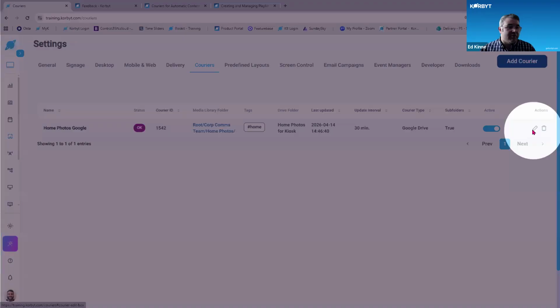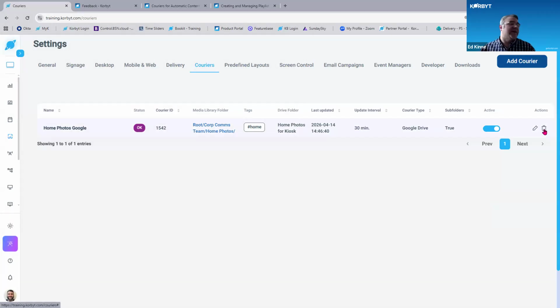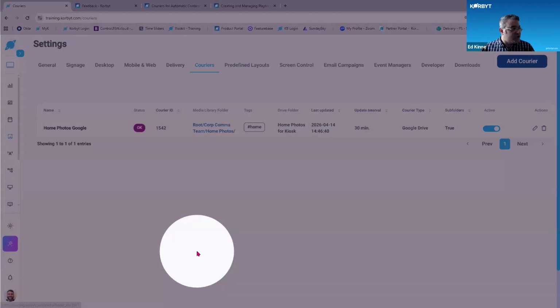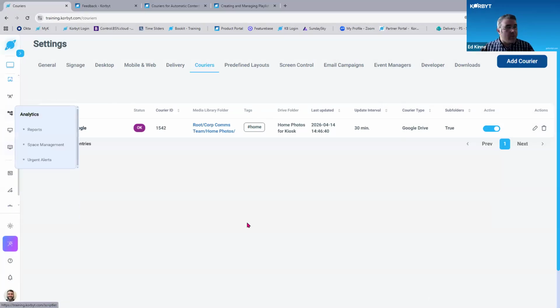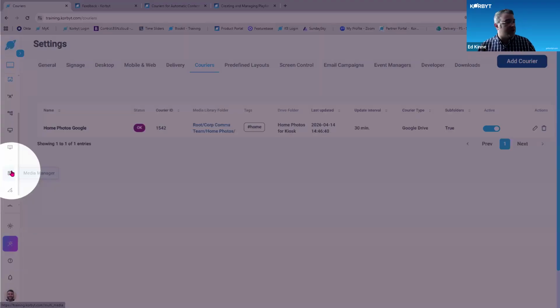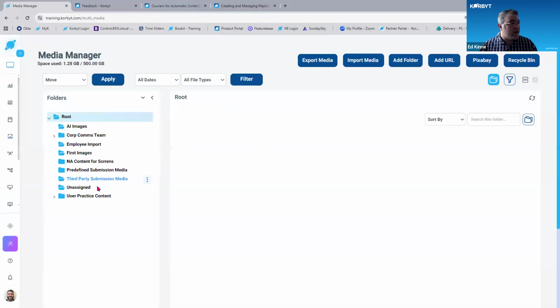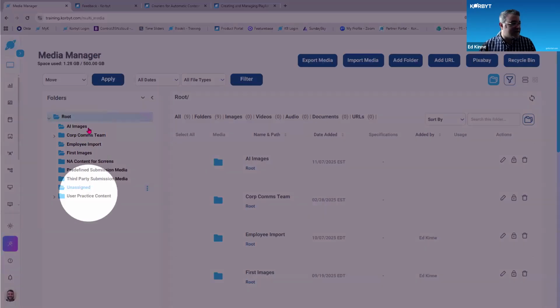The pencil lets you edit an existing courier, and the trash can lets you delete that courier from your system. So this is again the couriers page, found through the content. Before we create a courier, I want my couriered items to go to a specific location in my media manager. So before I create the courier, I want to make sure that that location exists.